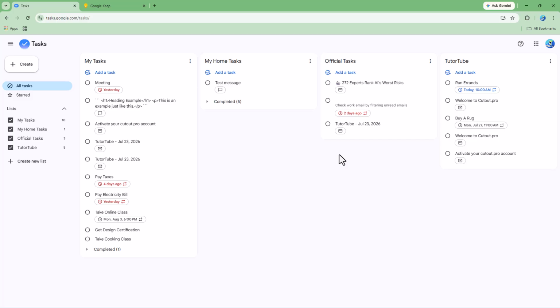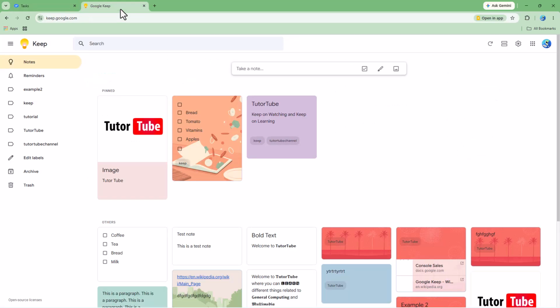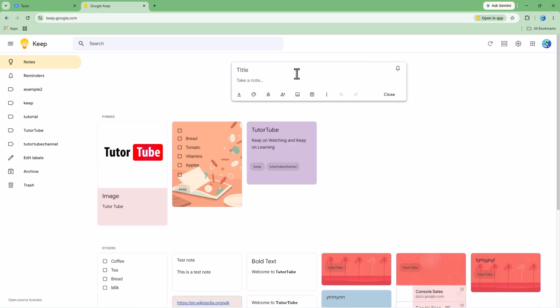So over here you can see that I have Google Tasks opened up right here. And what you can also do in Google Tasks is create a task directly by using Google Keep as well. For example, I can click on Take a note right here, and I can say something like my task right here.